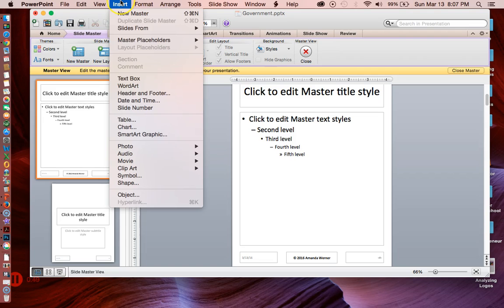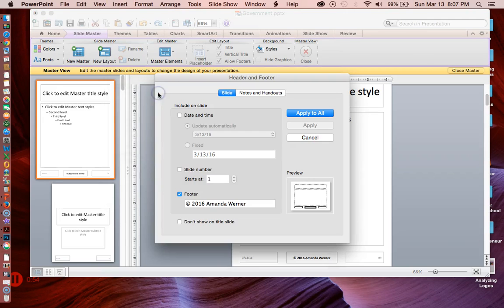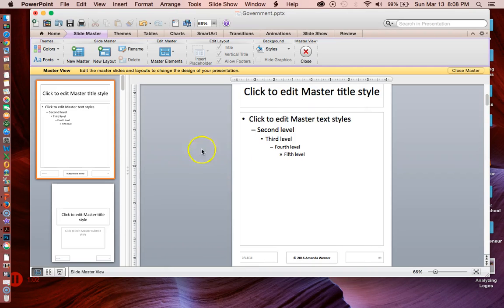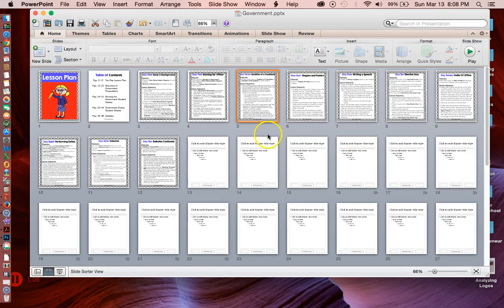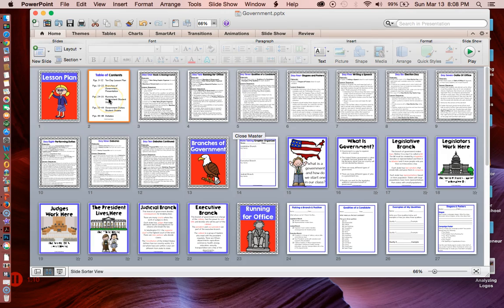And then the next step, and a lot of people forget this step, you have to go to insert header and footer and make sure that this little symbol is clicked on so that it shows up, and apply to all, and then save and close master, and that symbol should be on every one of my pages now.